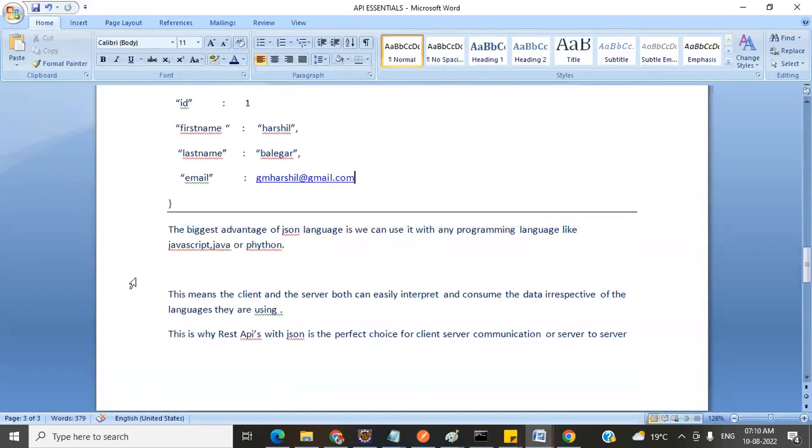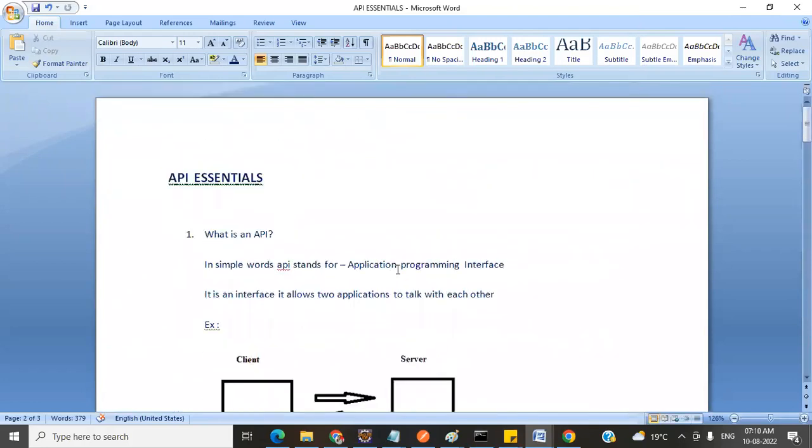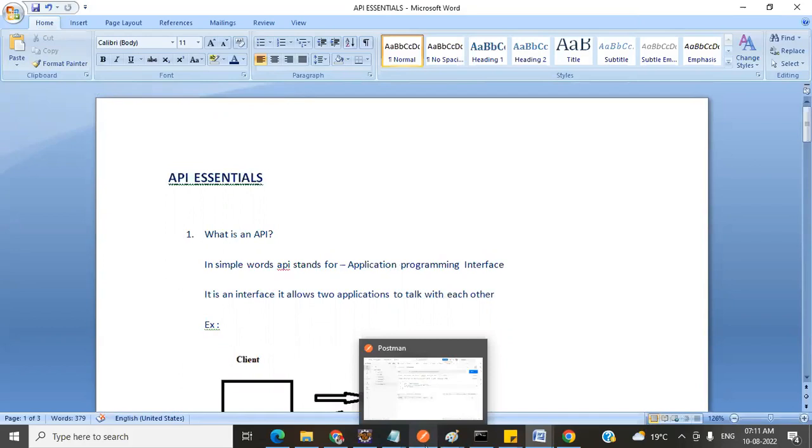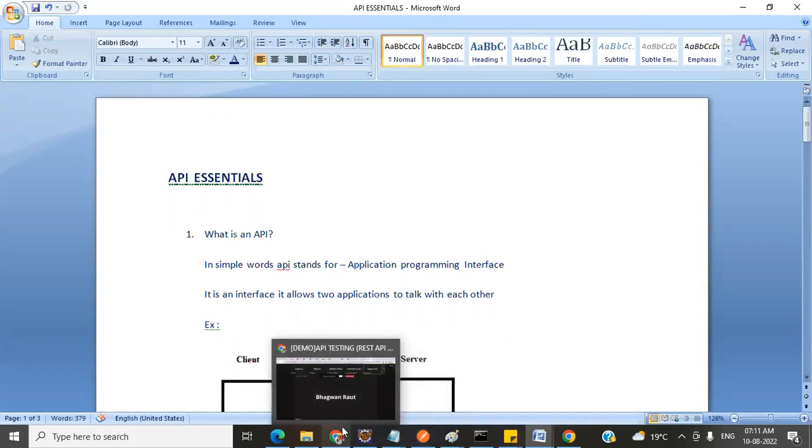This is done. API essentials is done. Tomorrow we'll be starting with the Postman essentials. Any doubt with respect to this?